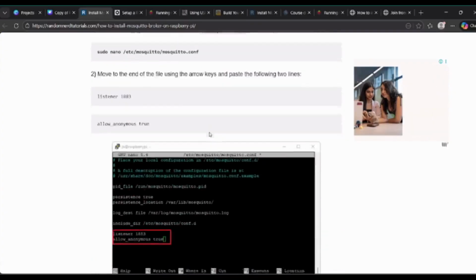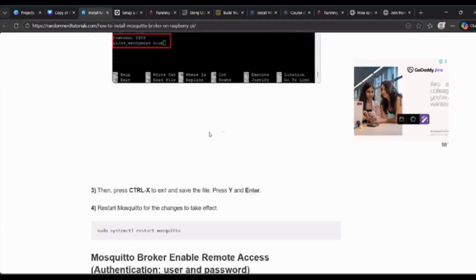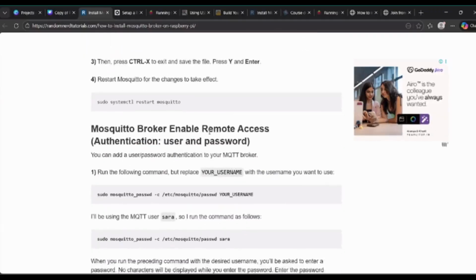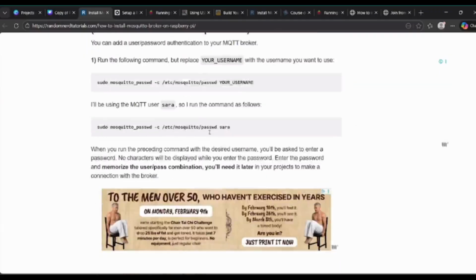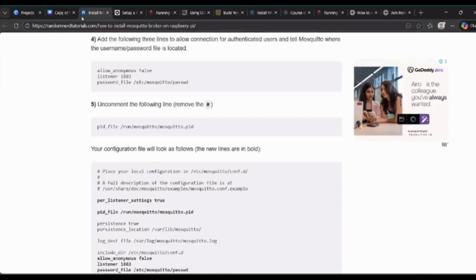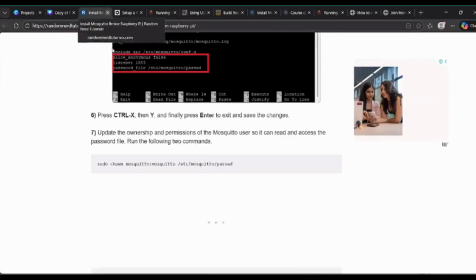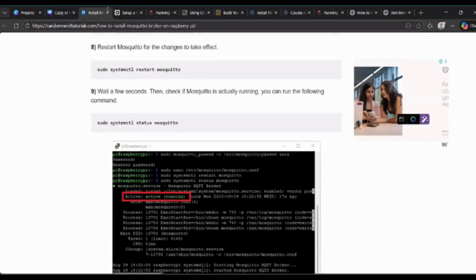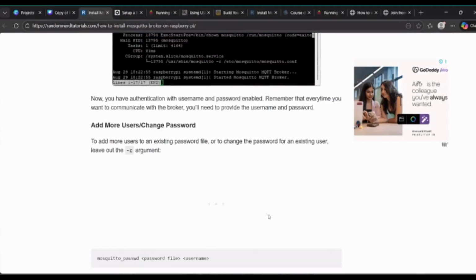So with that, you can use your Raspberry Pi for your IoT projects. I'm not going to explain that much. So moving on to our presentation again.